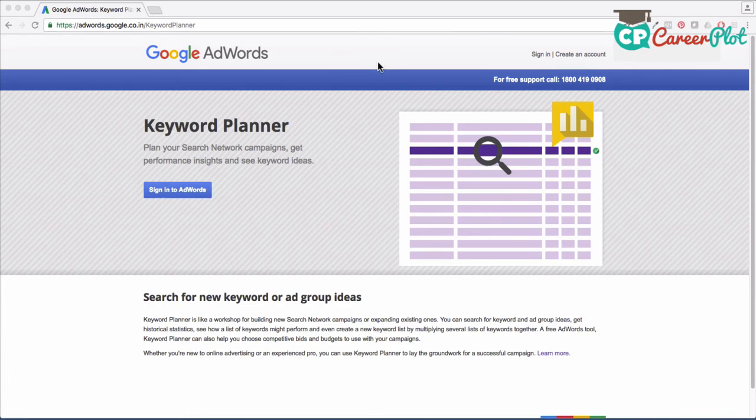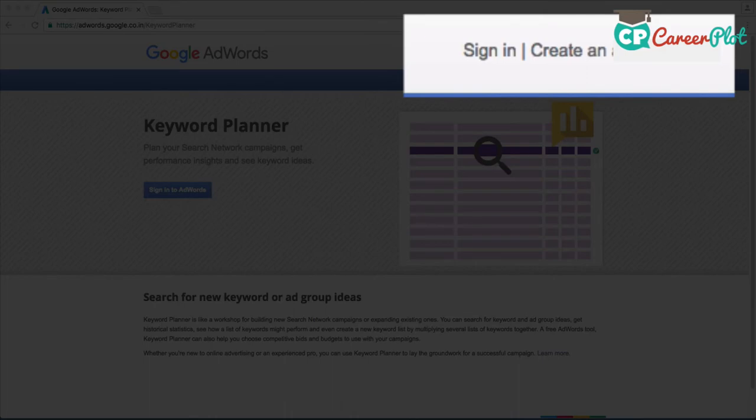Once we sign in, if you're signing in for the first time, Google will ask you to create a campaign. Don't worry about it. You don't need to pay anything. Just follow the instructions and create a campaign. Skip the billing information and other details and just save the campaign. You don't need to run the campaign for that purpose. After that, Keyword Planner will be available. So let's sign in.